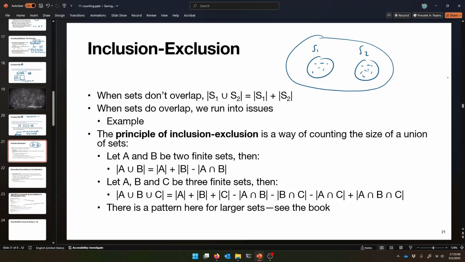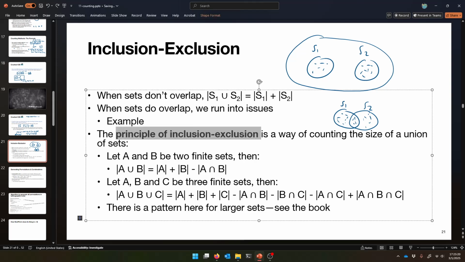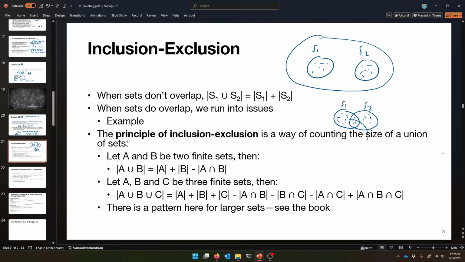But when they do overlap, it's not as easy. So if this is S1 and this is S2 and they share some stuff, then we have a problem. They got some stuff shared by both of them. You can't just add them both because now you've double counted this stuff. And so there is a general principle that works for any number of sets that might have things in common. It's called the principle of inclusion-exclusion, and that's the way of counting the size of a union of sets in the face of overlap.